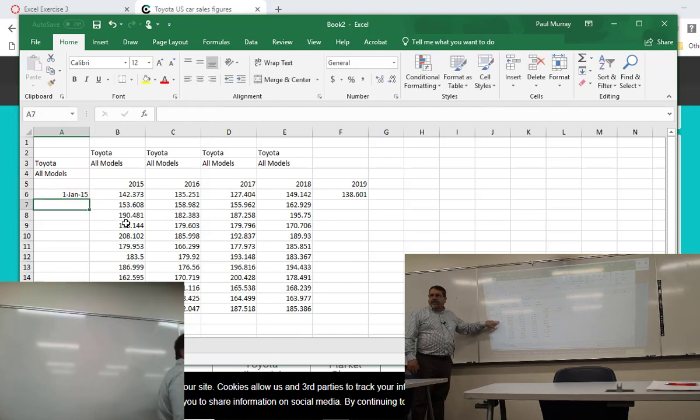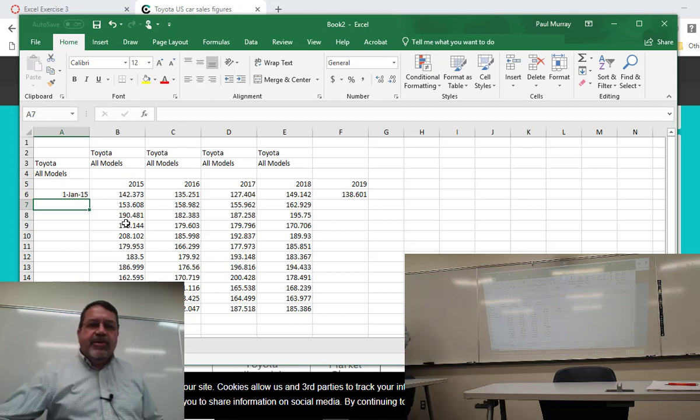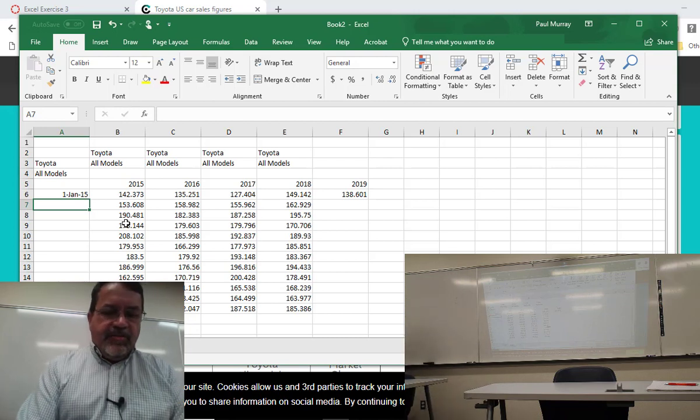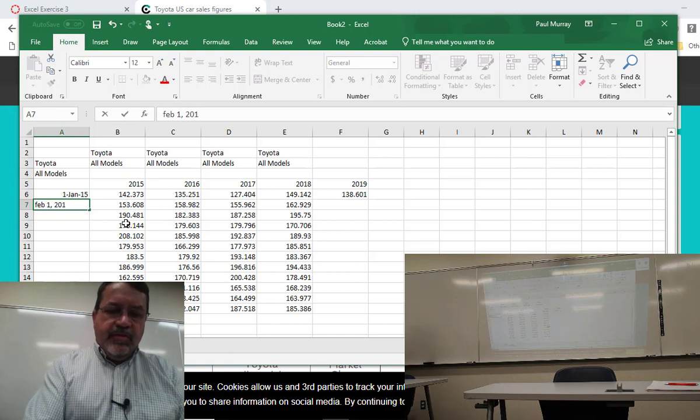Now I want to just drag it down. I don't want to type all these labels. But if I start from here and start dragging down, the next one's going to be January 2nd, then January 3rd, and that's not what I want. I want February to be the next one. So I need to type in the next date, February 1, 2015.